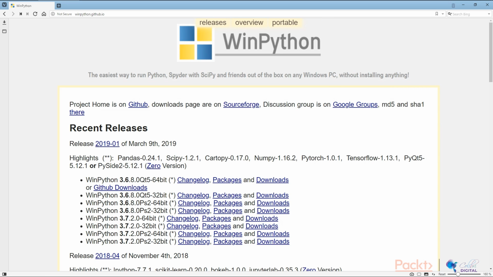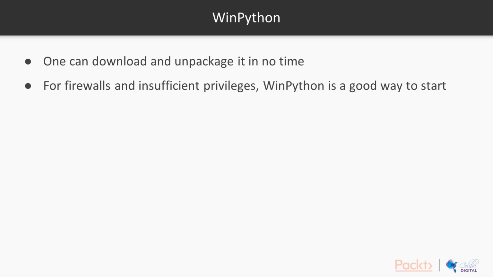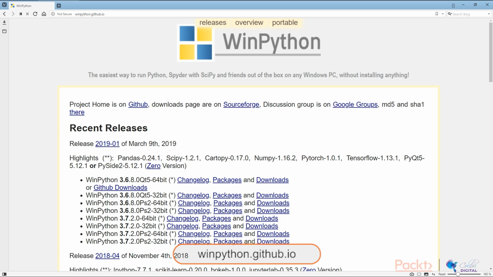So WinPython is the easiest way to run Python, Spyder, with other data science tools out of the box. And the best part is you can download it, unpackage it, and have Python running in no time. The benefit of this is if you're under a firewall or you have insufficient privileges to install Python normally, then WinPython is a very good way for you to start using Python in a self-contained way, right?